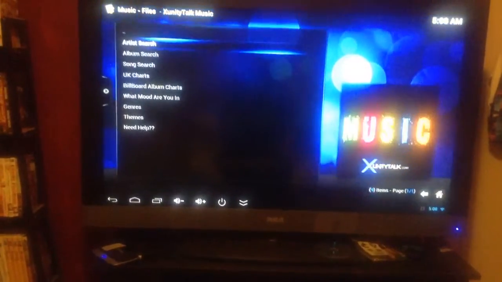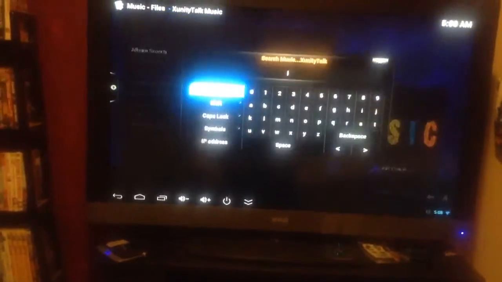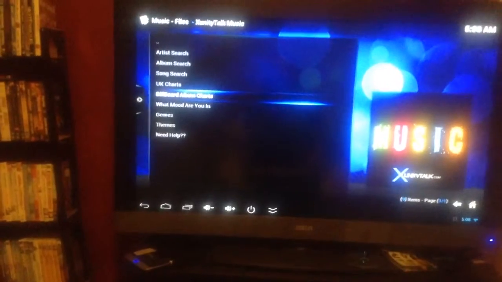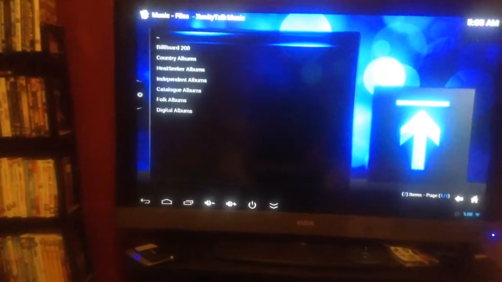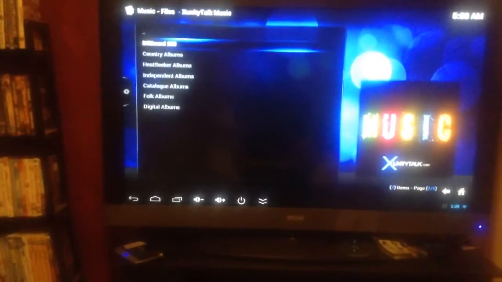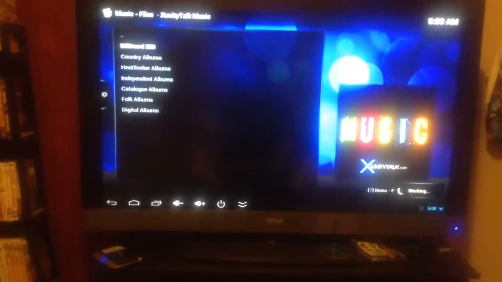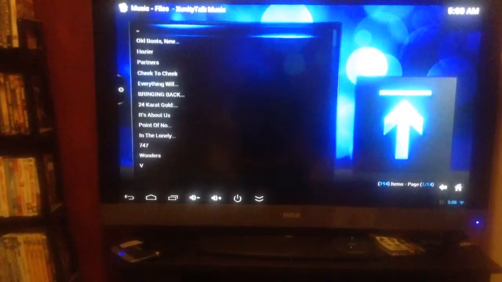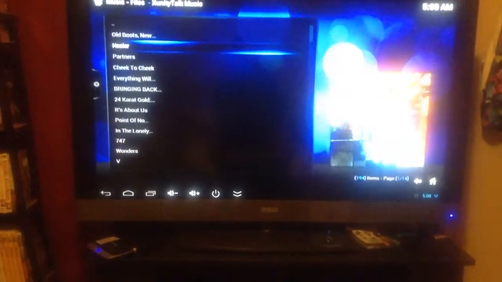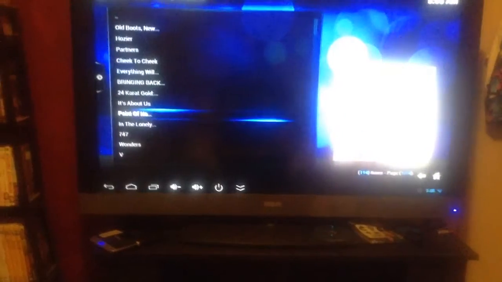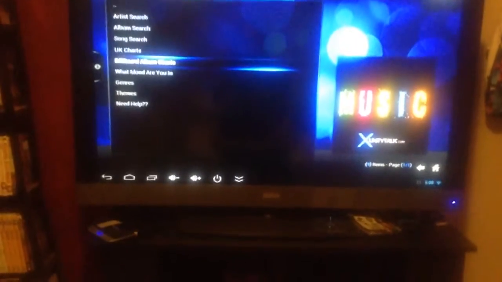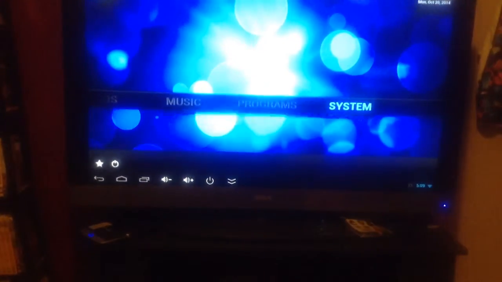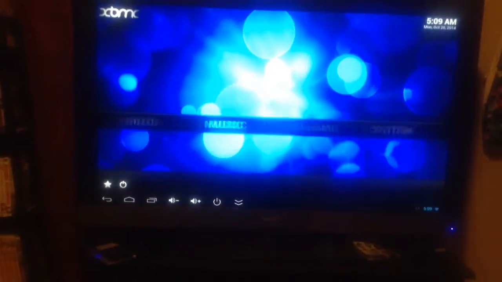You can do the artist search, album search. You can look at all, check out all the newer albums. I like doing this one. You can see all the newest albums that just came out. Yeah, it gives you all these albums. And yeah, that's basically it.